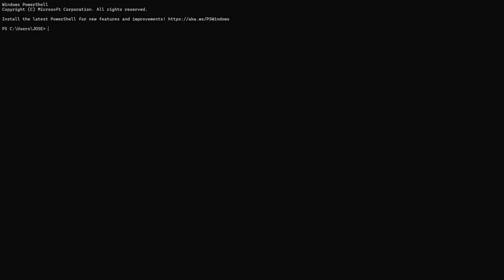Type mkdir simple-jwt to create a new folder called simple-jwt, then cd into that directory. Next, initialize a new Node.js project by typing npm init -y. This command creates a package.json file with default settings.